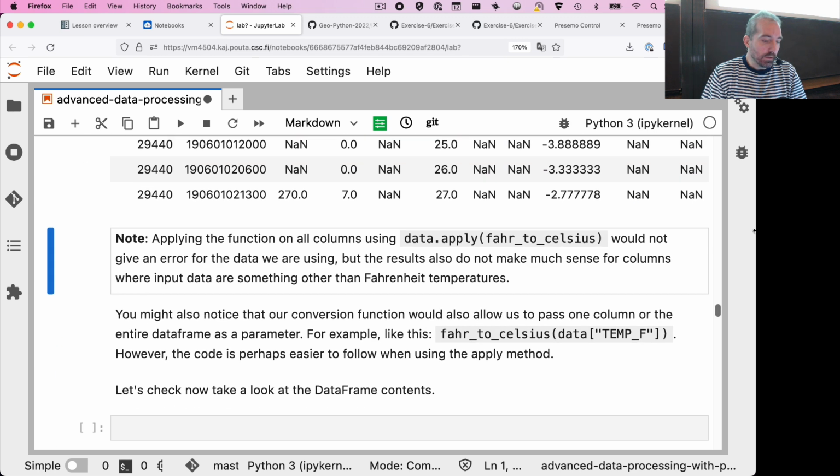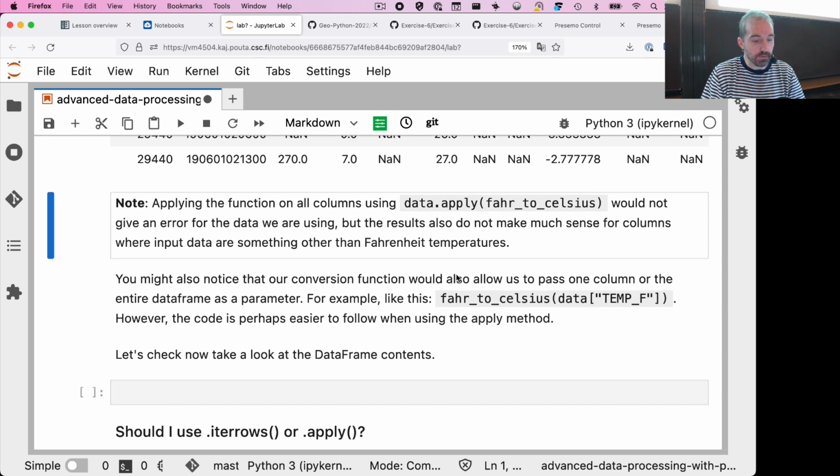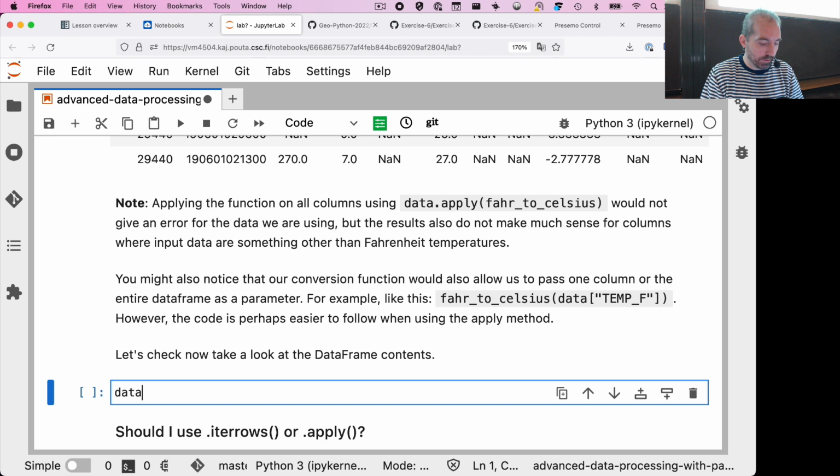So it's possible to do data.apply with FAR to Celsius and do this to all the columns, but of course it doesn't make any sense to convert dates from Fahrenheit to Celsius, so that's why we select the columns we're going to use. And it's also possible, for example, to just pass in a single column to a function, but if you're going to be converting more than one, the dot apply approach is just a better way to go.